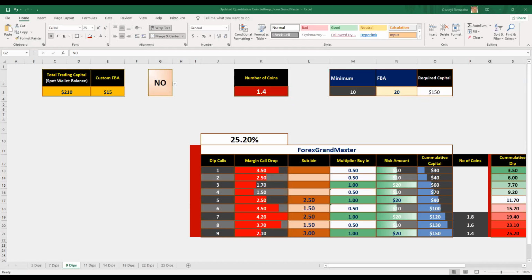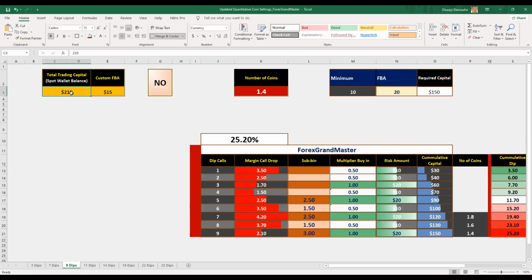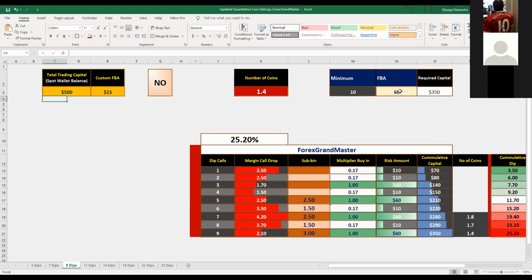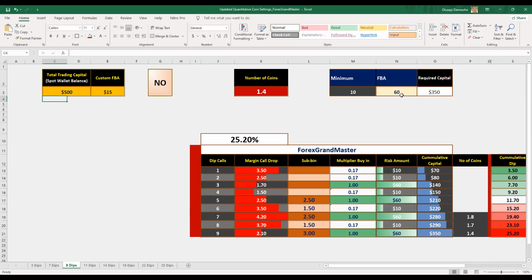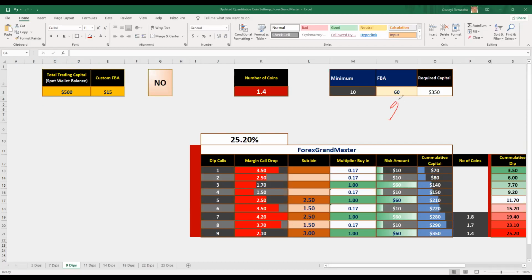So what it then means is this. Once you come to this page, if you are going to be trading with $500, for instance, you put the $500 here. Once you put the $500, by default, it will tell you how much you are supposed to use as FBA, first buying amount, to trade just about 1 or 2 coins. But if you now desire to trade more than that, then it means you need to reduce your FBA.